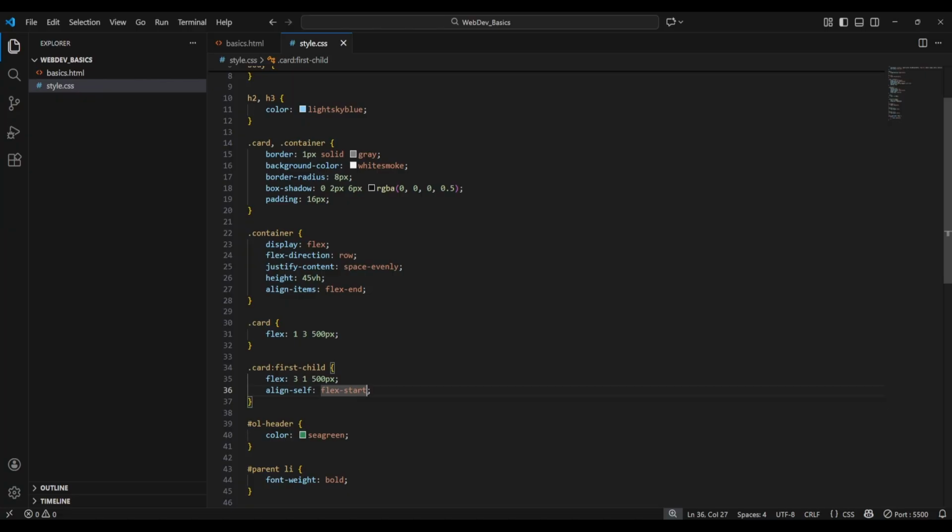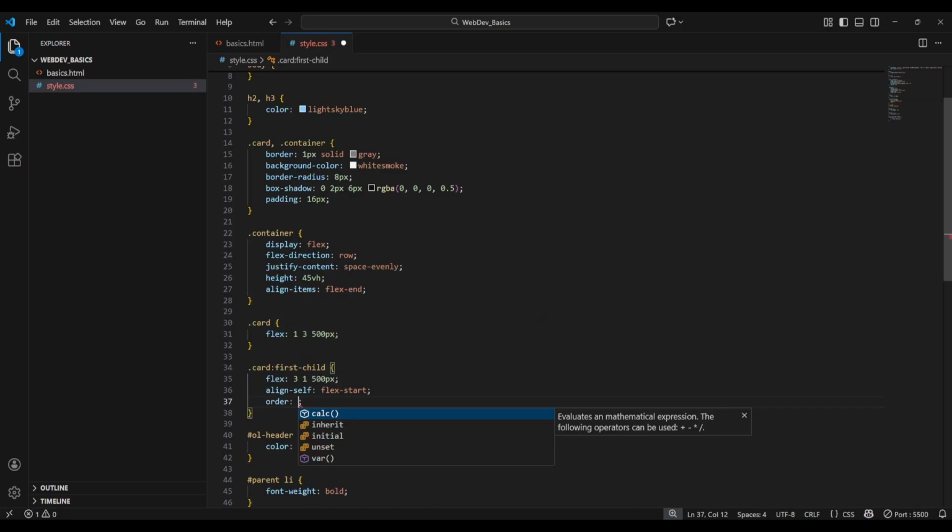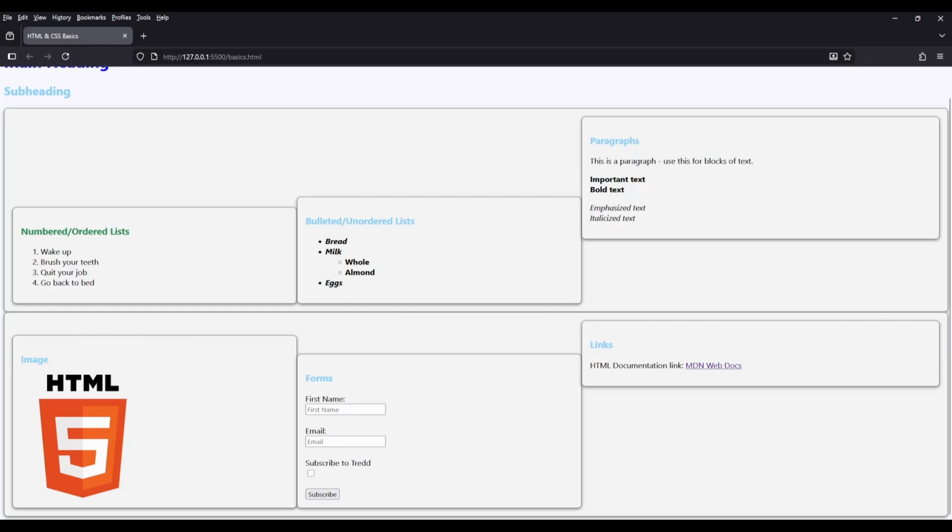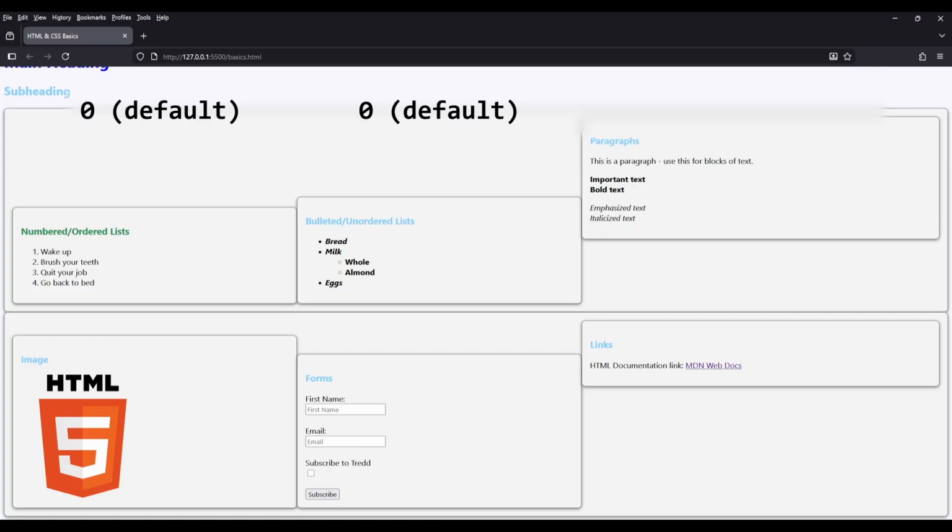Finally, I have one last property to show you, the order property. We can set this on our flex items to specify the order we want them to appear within the container, even if the order in the HTML is laid out differently. By default, the order property value is set to 0 for all items. So if we give our first cards the order property and set it to 1, then we'll see that the first child cards now appear after the other two in their respective containers. So from left to right, the order values are 0, 0, 1.